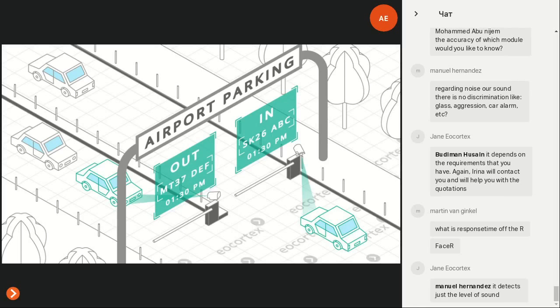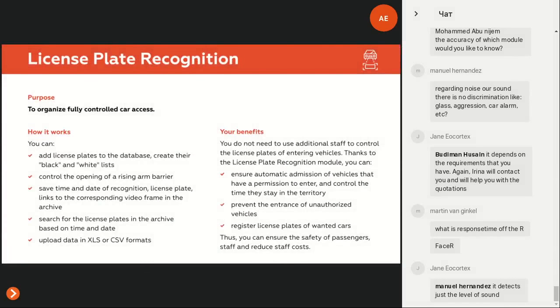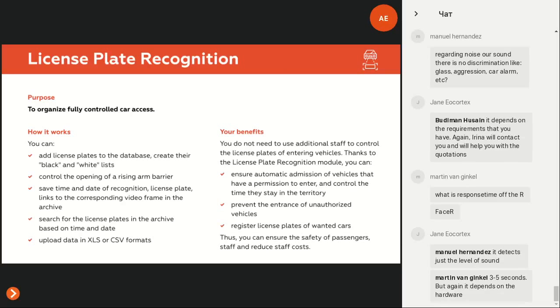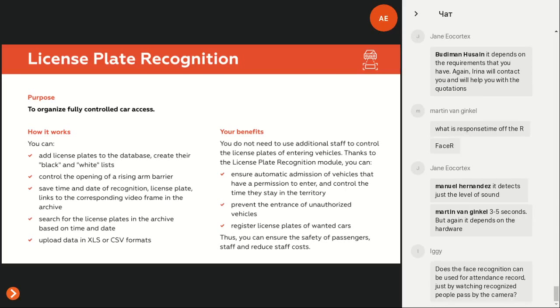Also, in the database, you can link the number of the plate to a person, so you will know whose car it is. And it is going to allow you to, for example, know for how long this person remained in the parking lot. Or you can also make a white and a black list. So that's pretty much what this module can do.